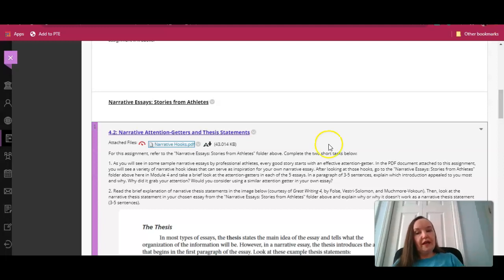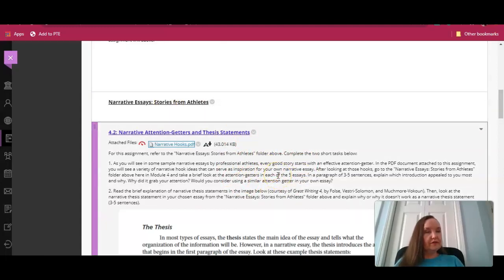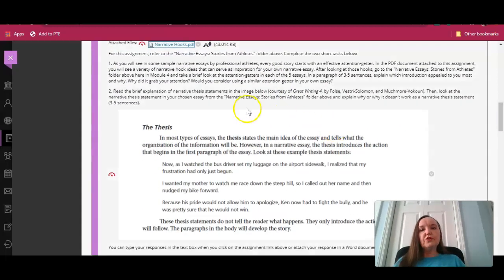So the PDF attached right here is giving you some ideas, and the 5 essays I've uploaded in this folder above are also giving you some ideas. So you're going to choose the one you like the best and explain which one appealed to you the most. Then, the second part of this assignment is to read the brief explanation of narrative thesis statements in this image right here, and then look at the narrative thesis statement in your chosen essay.